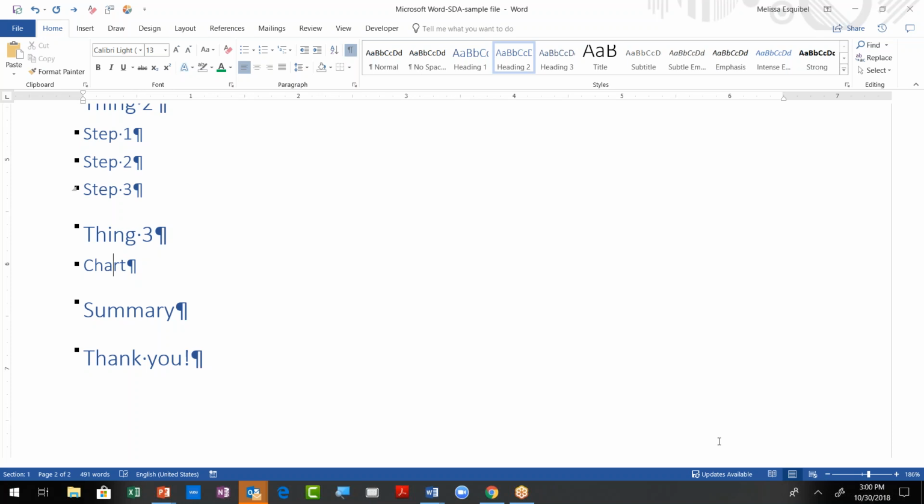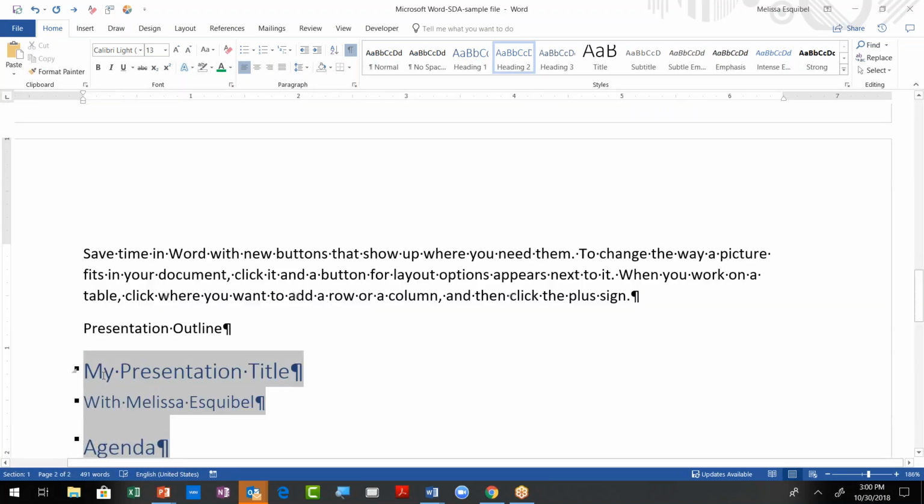But I want to leave a placeholder for it as I'm creating my presentation. So I just want to put kind of a reminder, but if I don't format it as a heading style, it is not going to show up in PowerPoint. So PowerPoint reads from Word's heading styles, okay? Just the heading styles.